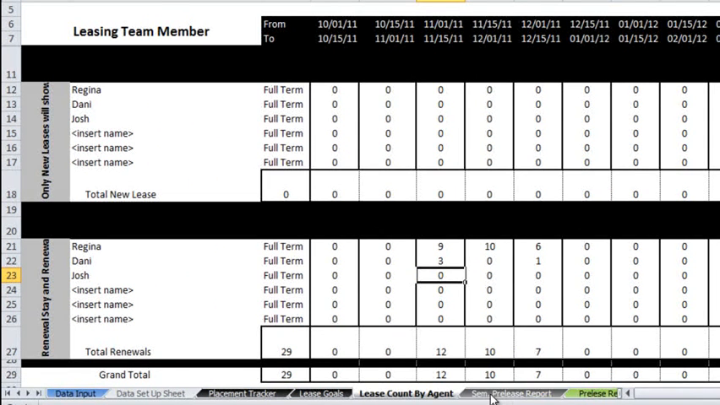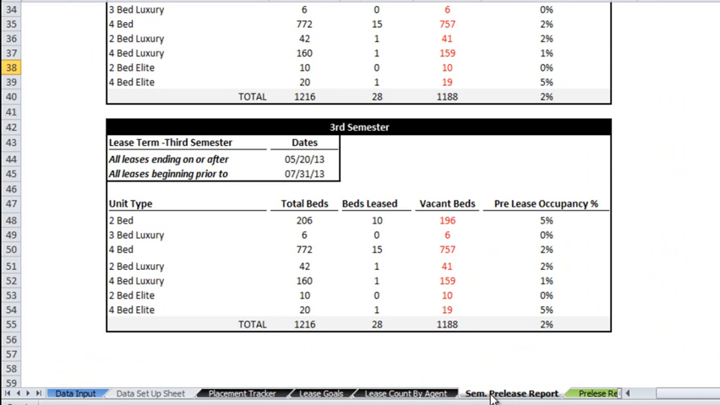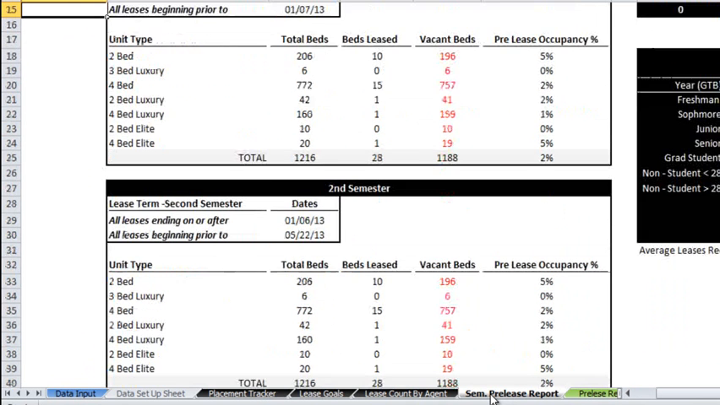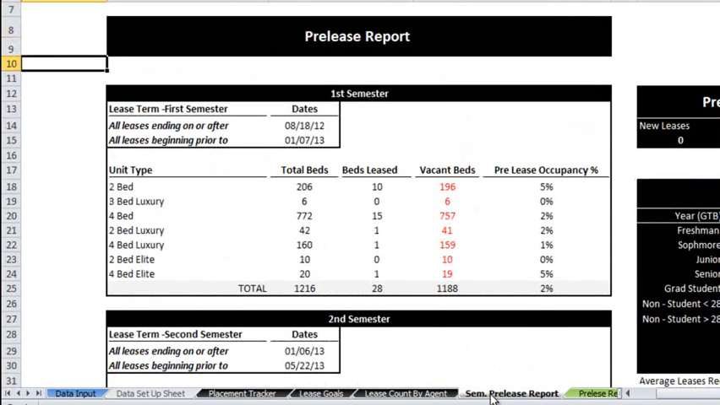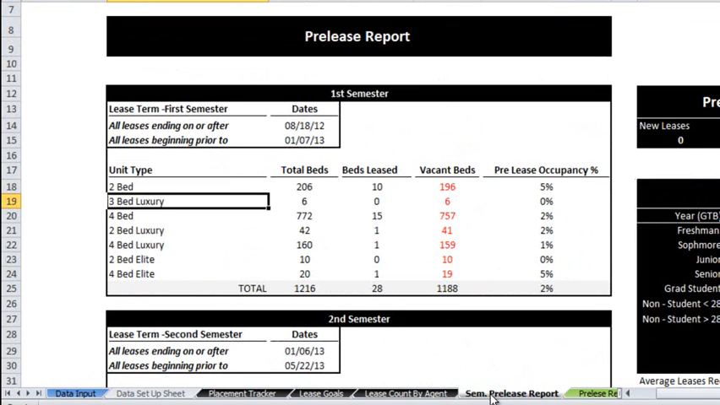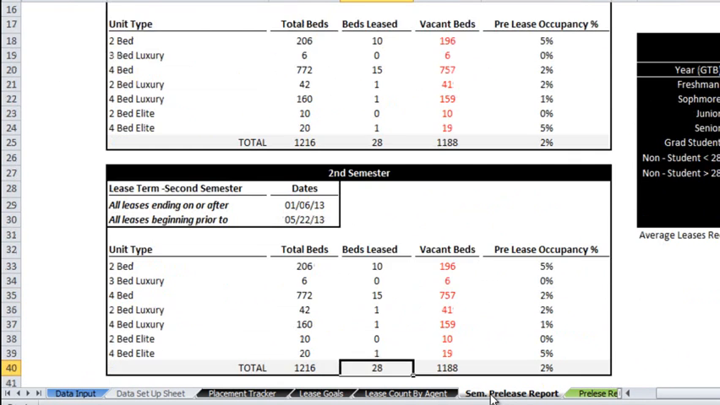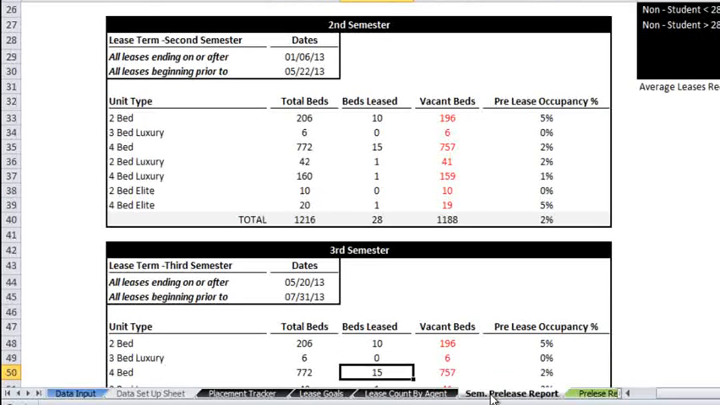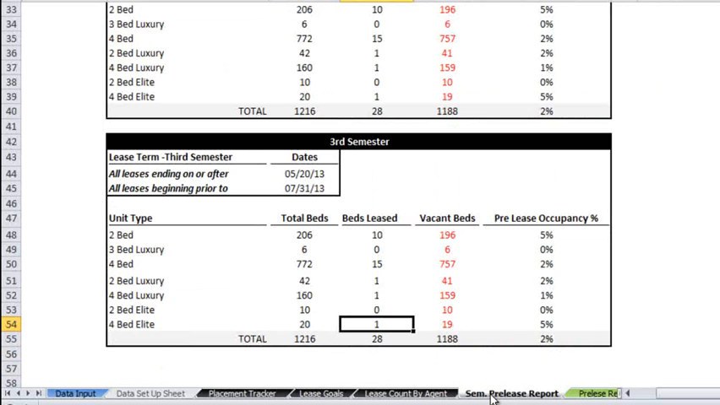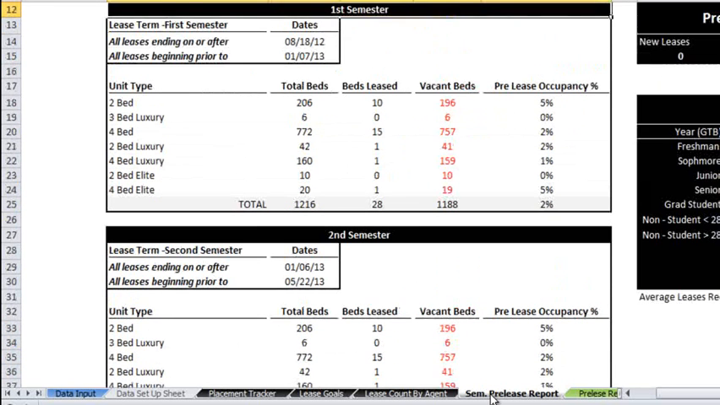The semester pre-leasing report, this is the report that's probably used the most. This shows how many beds we have leased by unit type and by semester. So you can see here, first semester, got 28 leased, second and third, that's because they're all full-term leases, it's going to go for all 3 semesters.